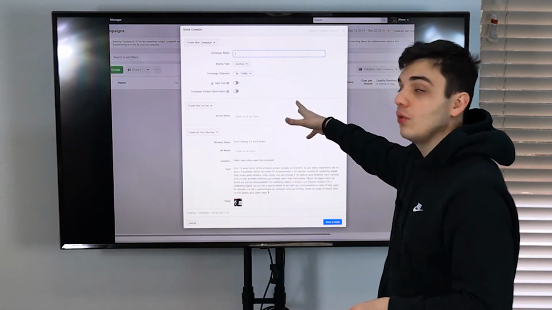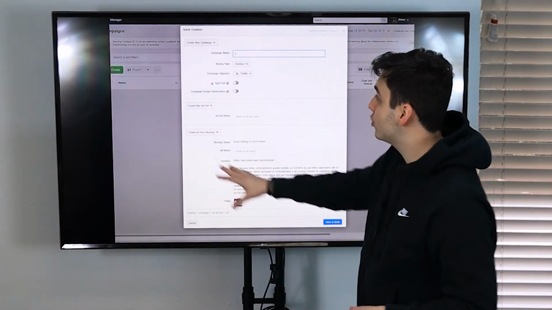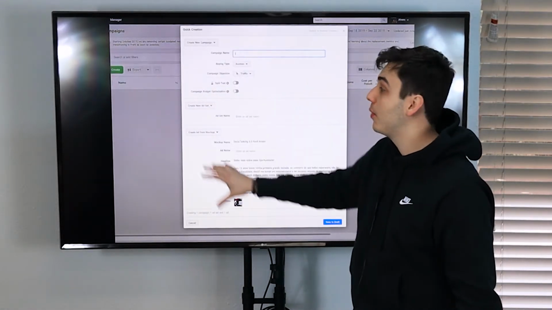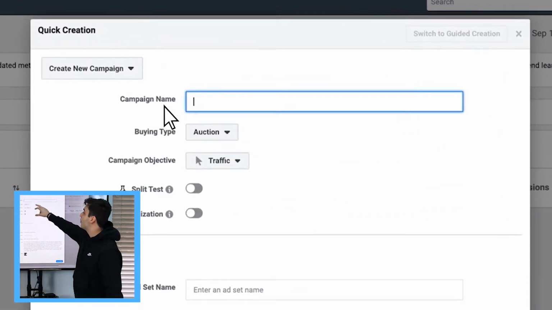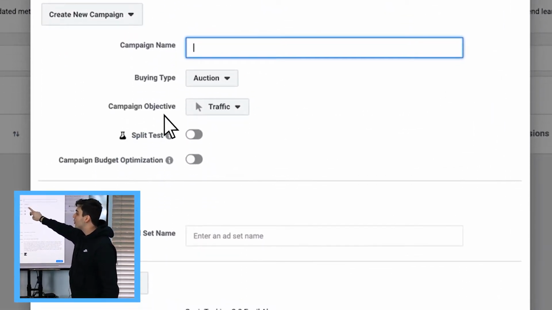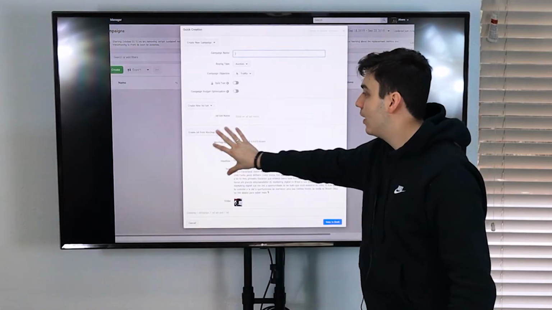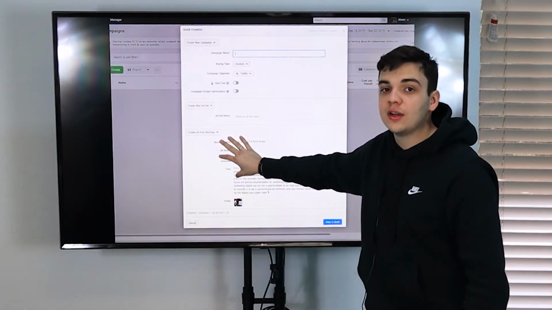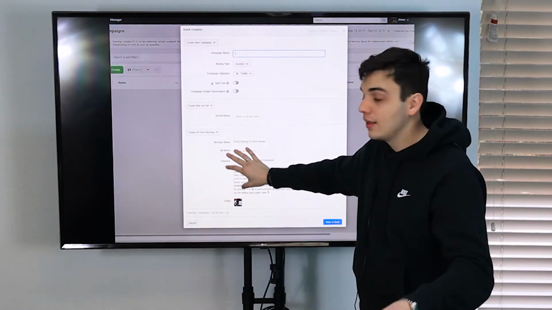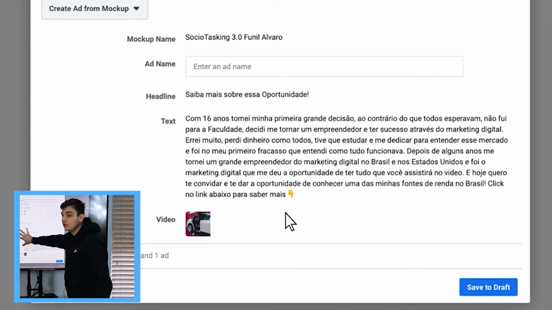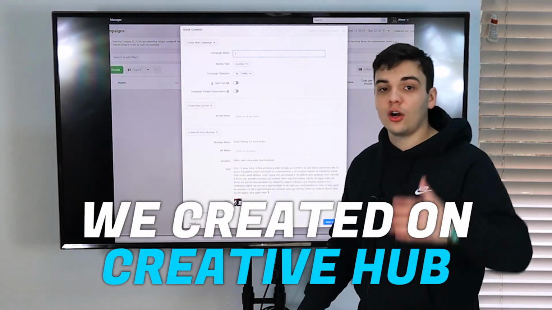As you can see, we are in the Ads Manager. We're about to create a new campaign. It's asking us for the campaign name, the buying type, the campaign objective, the ad set name, and the ad itself is ready because we created the ad. This is what your users, your leads will see. This is the ad itself. It's ready because we created it on Creative Hub.